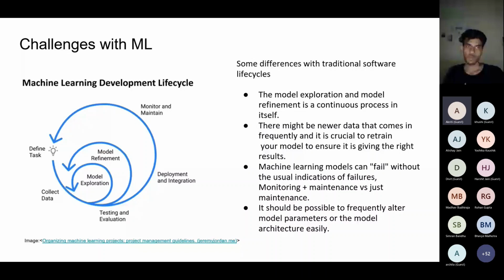Right, so as you see, the most obvious difference is the iterative property of it. The model exploration, model refinement is a continuous process in itself. Right? So the coding part itself is really hectic. You have to keep tracking everything. You have to make sure the model is working perfectly. And whenever new data comes in, you have to make sure that you retrain your model so that it's giving the right results. But that is also different from a traditional software lifecycle.